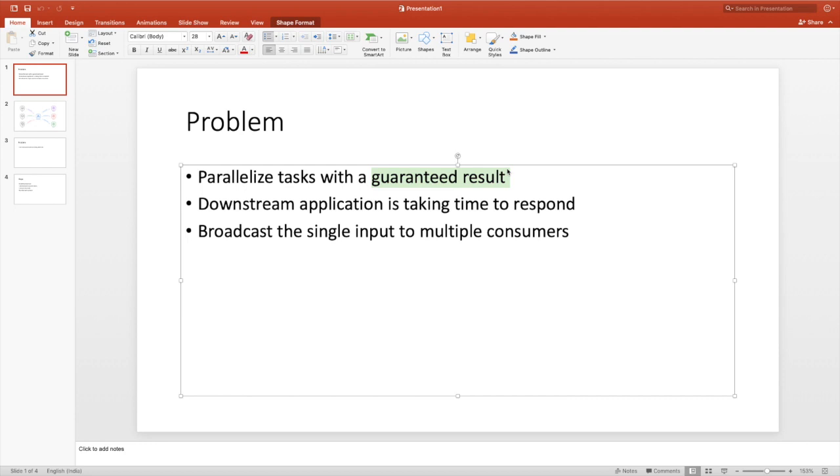The first problem is parallelized task with guaranteed result. So we can have a parallel task running with a guaranteed result. That is the first problem which it would be solving. Second is, say for instance, your downstream application is taking a lot of time because of either network provisioning or a lot of processing. In that case also you need to have RabbitMQ or a message broker in between. Third is, you want to broadcast a single message to multiple applications, or I would say multiple consumers.